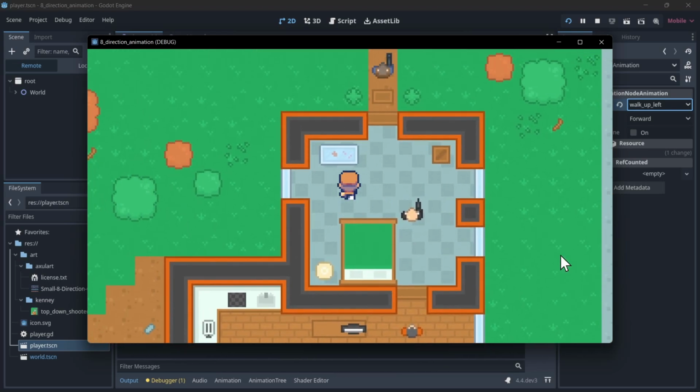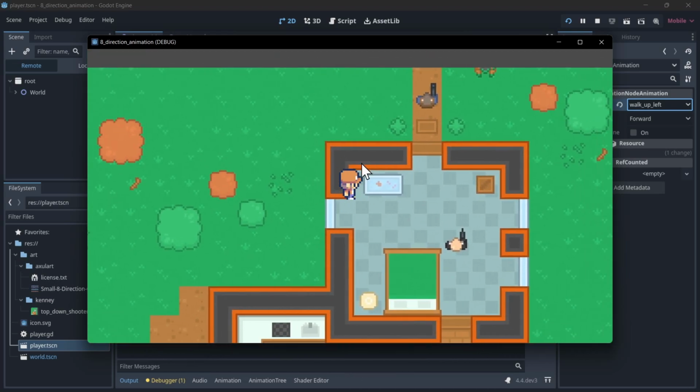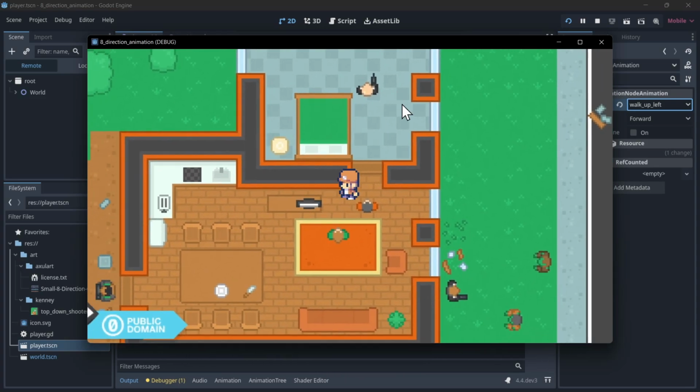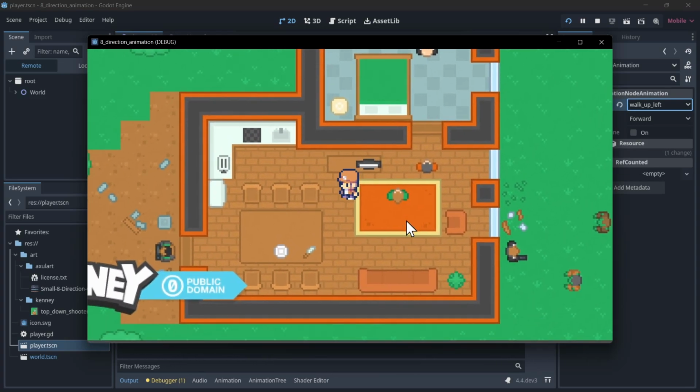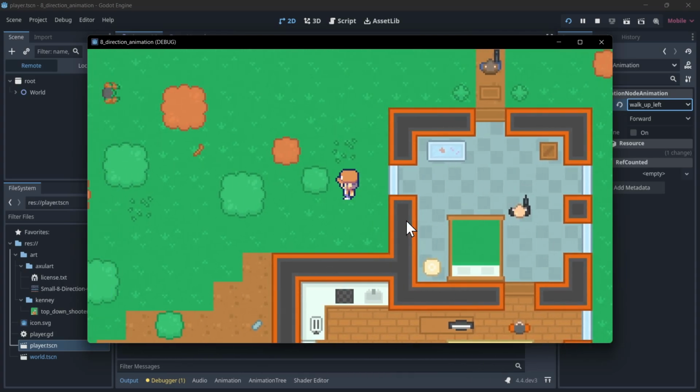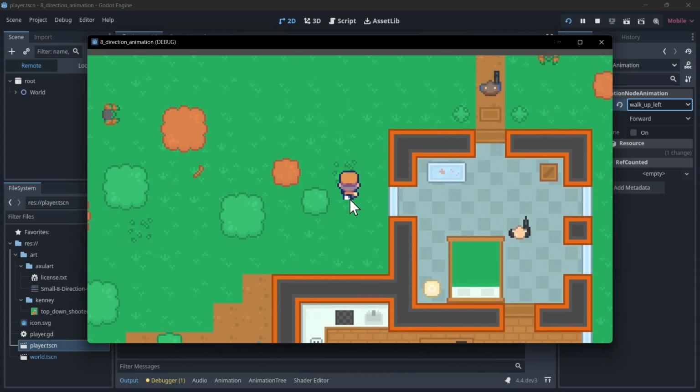Yep. Now, of course, there's no map collisions here. You have to set up collision shapes or tile set collisions and stuff like that, but that's a totally different tutorial. So that's basically how you do the up, down, left, right movement and idling.